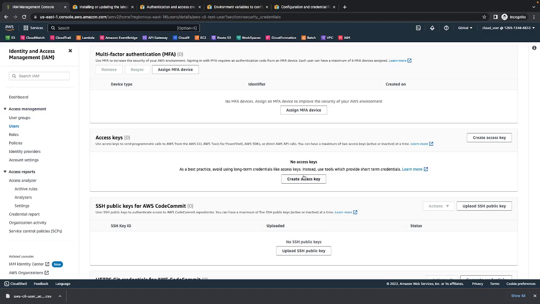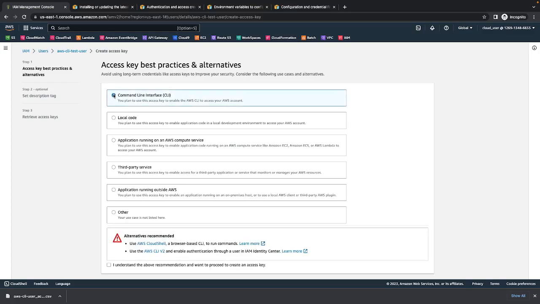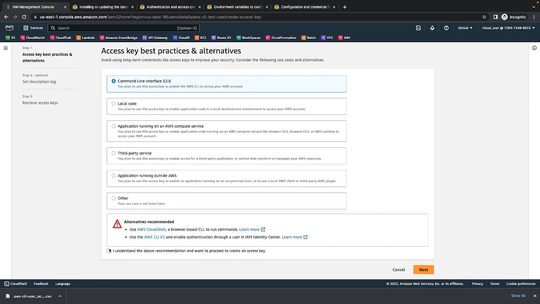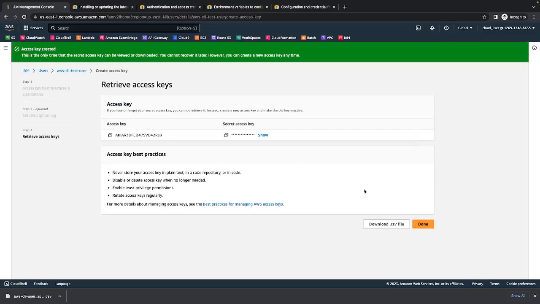So for this, we will create some access keys, and here are the options for why you would want to create these access keys. For us, we are using this CLI tool, so we will click on command line interface, and we'll click on I understand, and finally we click on next. You can provide a description as to why you are creating this key. So I'll write, I'm creating this key for AWS CLI. Yeah. So we'll click on create access key.